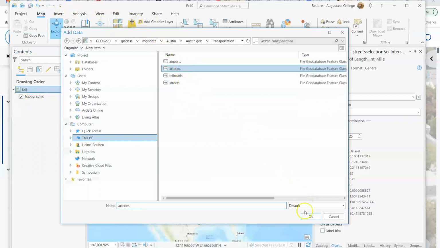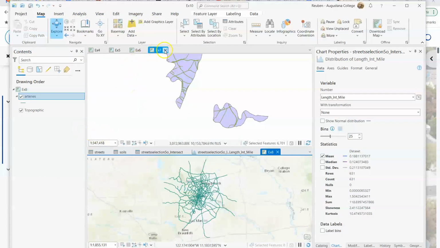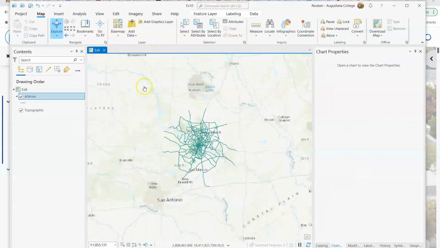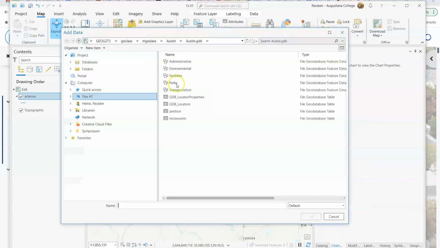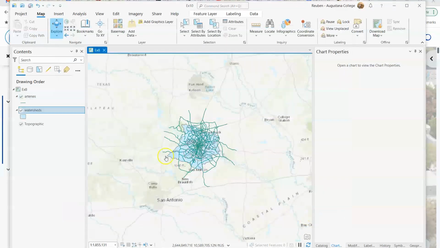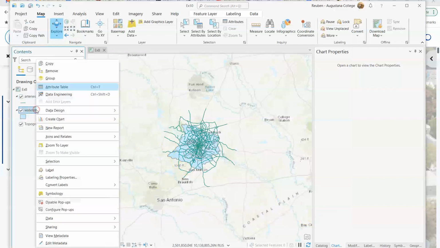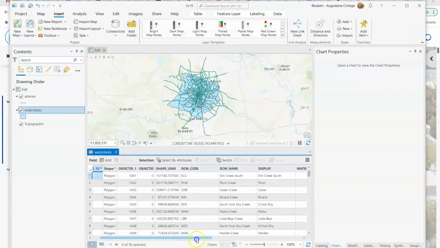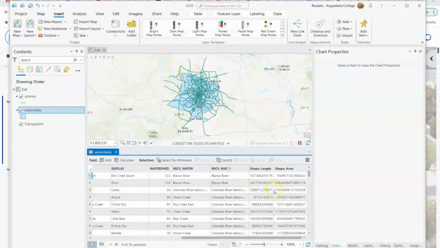Transportation, we only want the arteries. And then we need the watersheds layer, probably environmental watersheds. And so the destination, well, where we want all the information to show up is the number of miles of arteries, of roads per each watershed. So if we look at the attributes for the watersheds right now, we want new attributes added onto this that will be the number of road miles per each of these watersheds.